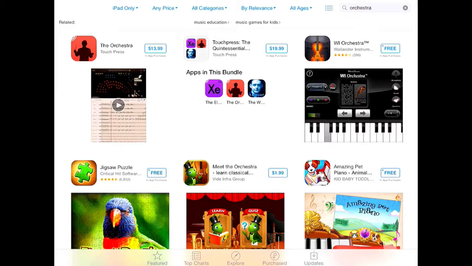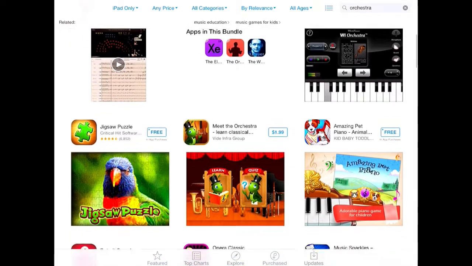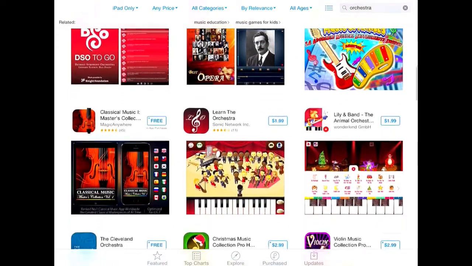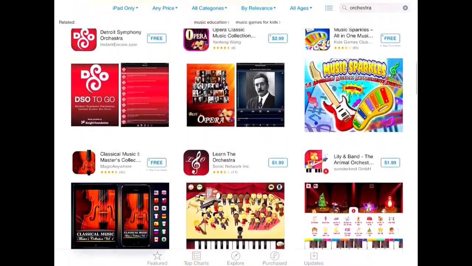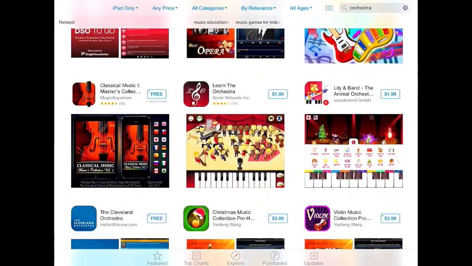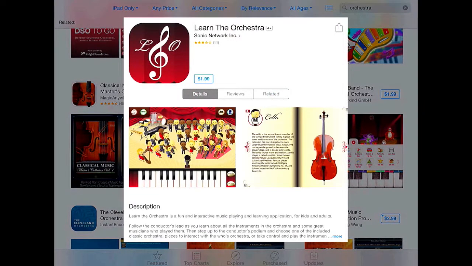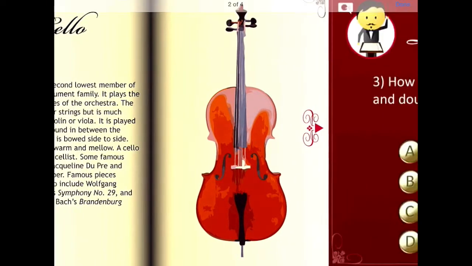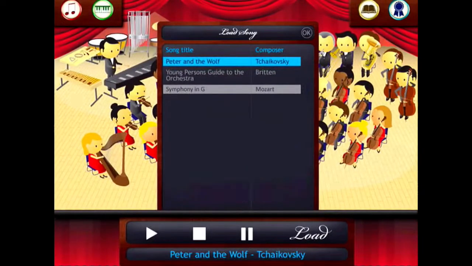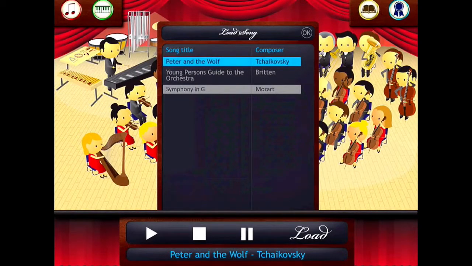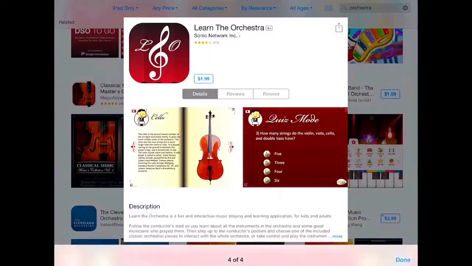So for instance, let's say you're a music teacher looking for an app that will help you and your class learn about the orchestra. If you just type in orchestra into the search field, you're going to get several options here. Some of them look more appropriate for a music classroom than others. Like for instance, there's this one here in the middle called Learn the Orchestra. They have what look like little cartoon characters for each of the different sections of the orchestra. You'd be able to go in and learn about each instrument, and then once you've learned, you could take a quiz on the particular instrument, and then later see the orchestra playing different classical music pieces.